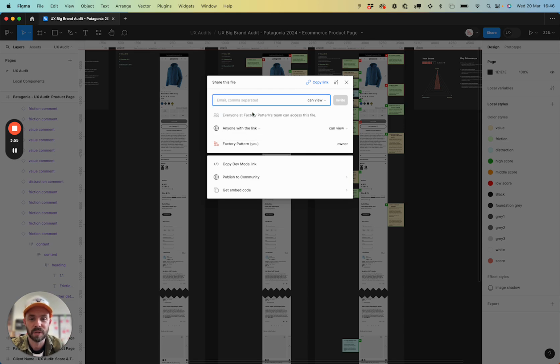But if you just want to open it right up, anyone with the link, copy that, and there you have it. You can share it to the world and show them your UX review.